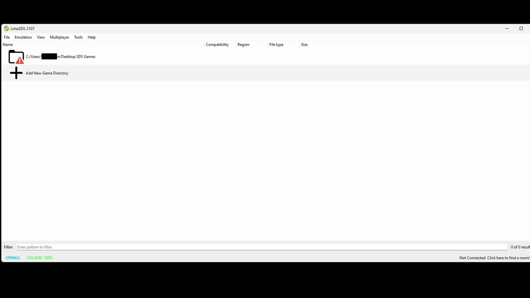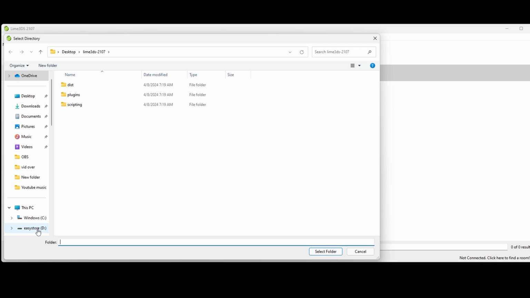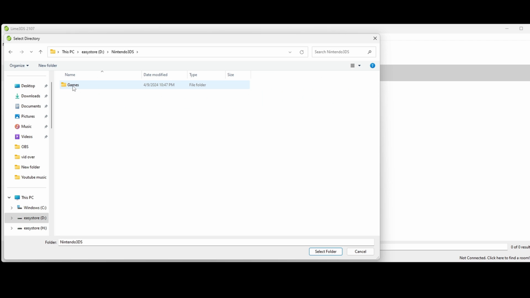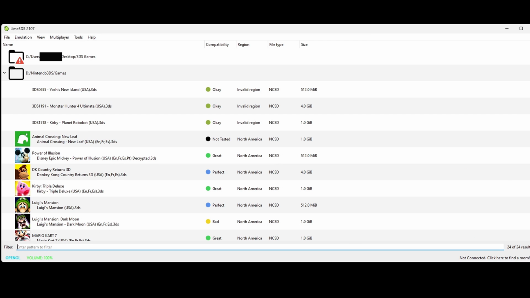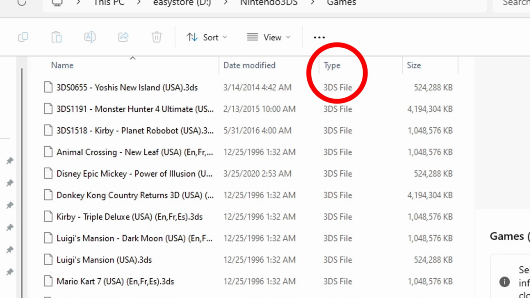Now let's add our games to the emulator. Go ahead and click on this plus button right here where it says add new game directory. Go ahead and locate wherever you have your 3DS ROMs. In my case, I have them on an external hard drive. Once you have it selected, go ahead and hit select folder. And there we are, games have been uploaded to the emulator. And just to let you know, your game file must be a 3DS file type to be playable in Lime3DS. To get this file type, use 7-Zip to extract the file.